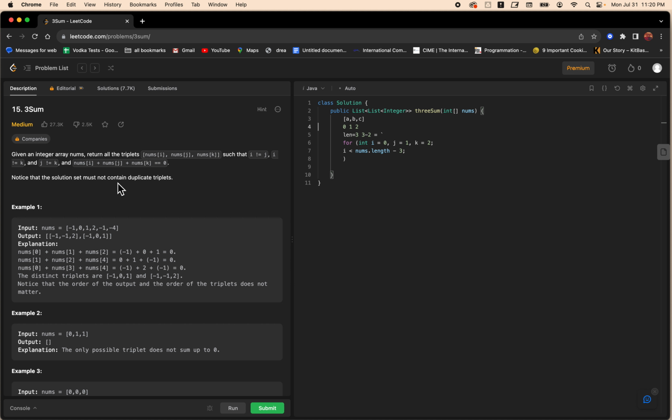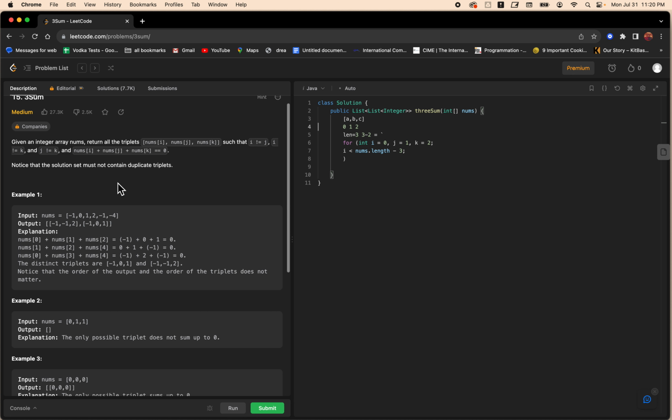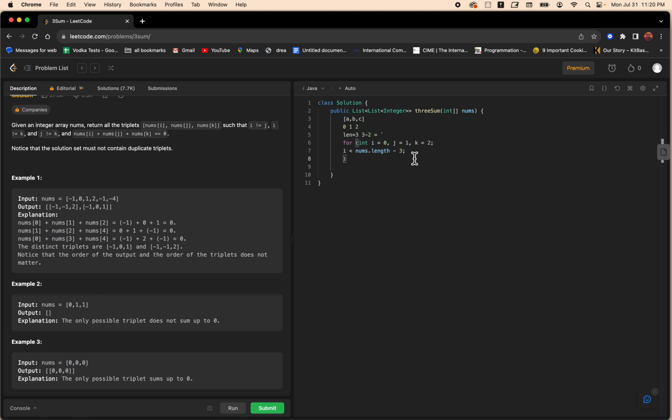What am I trying to get for my output here? Oh, do I do the test at the end? I don't know. I'm going to put a break. If i equals nums.length minus... Why am I doing this? Why am I doing this? It's because it's like 11:20 at night. Ugh.